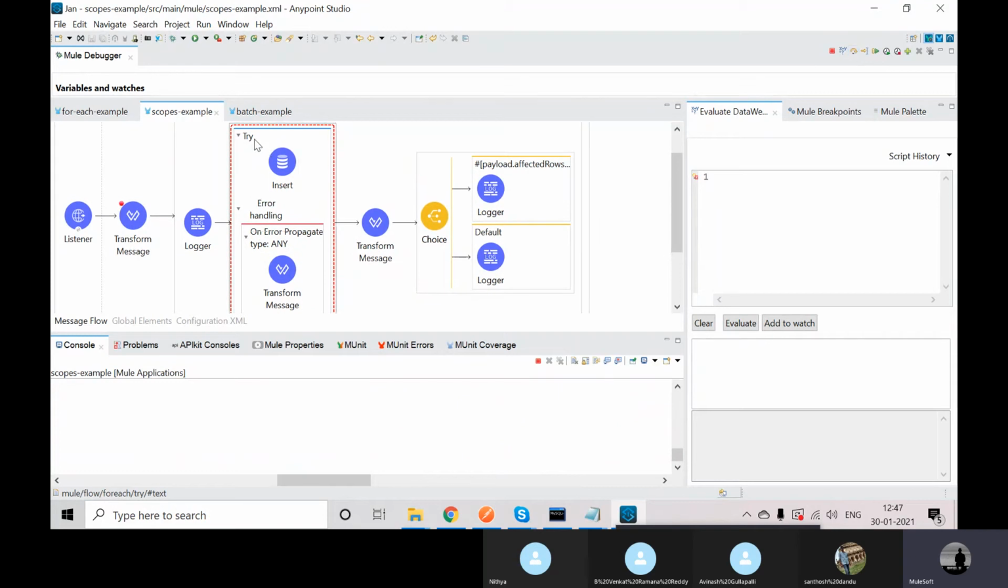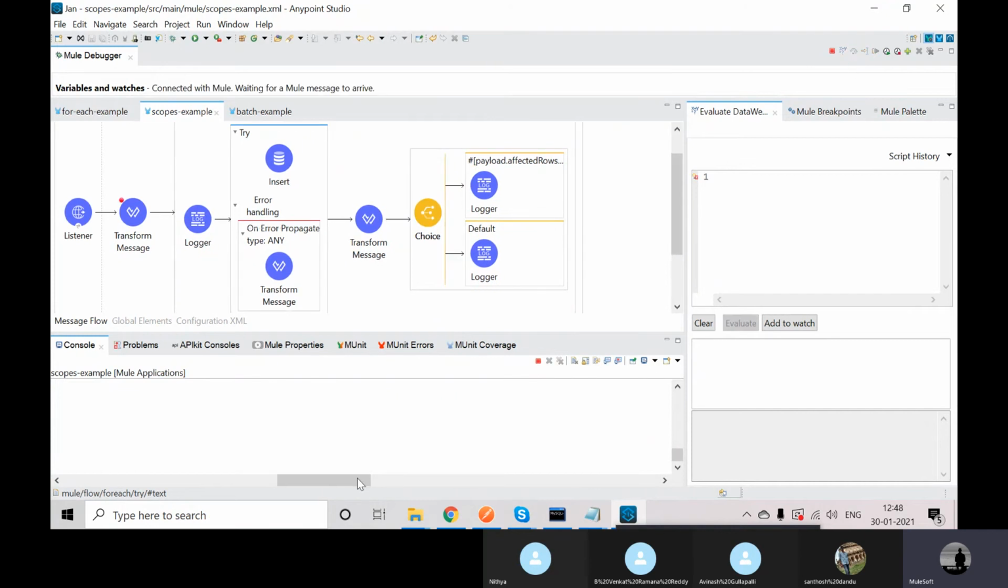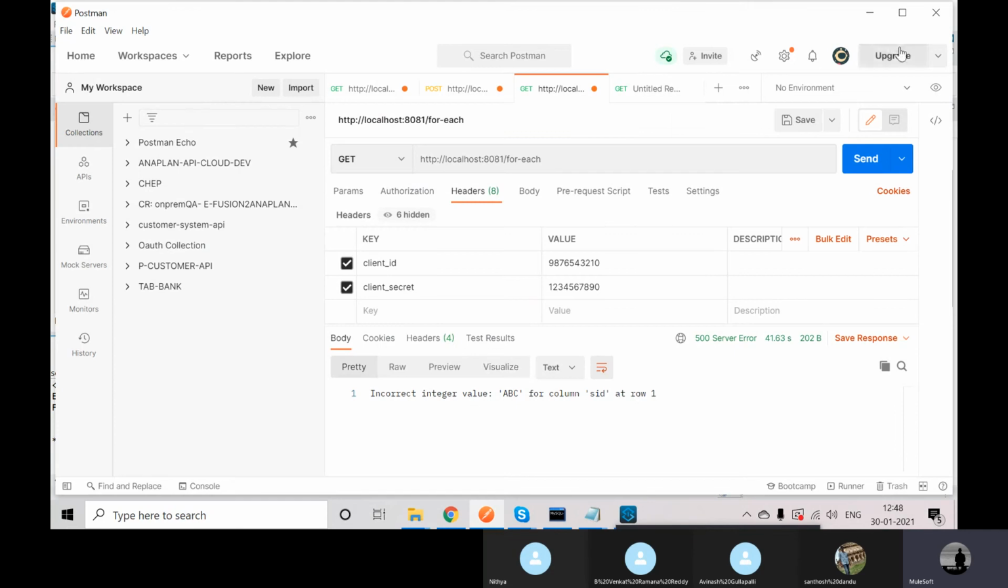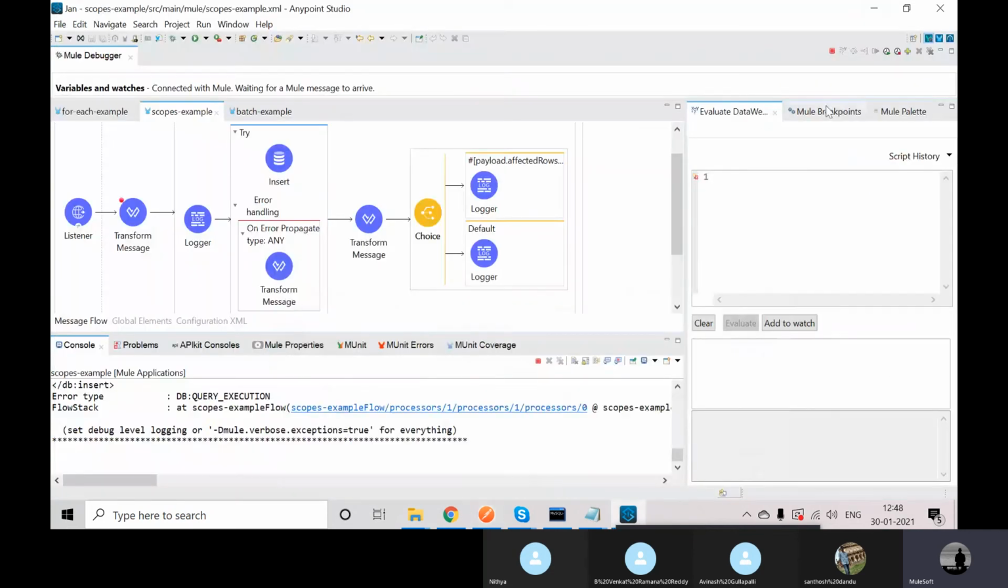Now it will go to the try catch. It will not come here actually. Okay. It will not come here. Directly it will exit. Finally it will throw the error. Here you can see finally you got the error. Okay. So here the next processor is also in disabled mode.